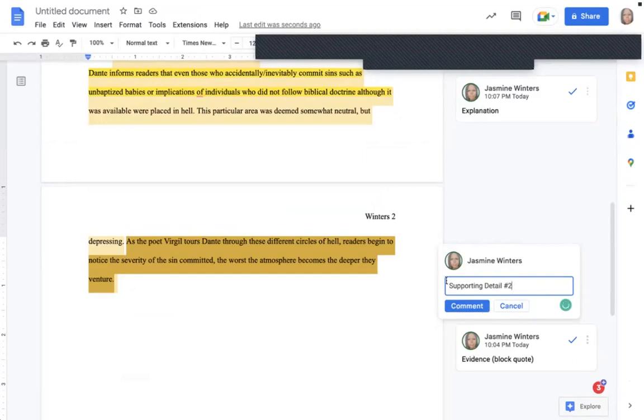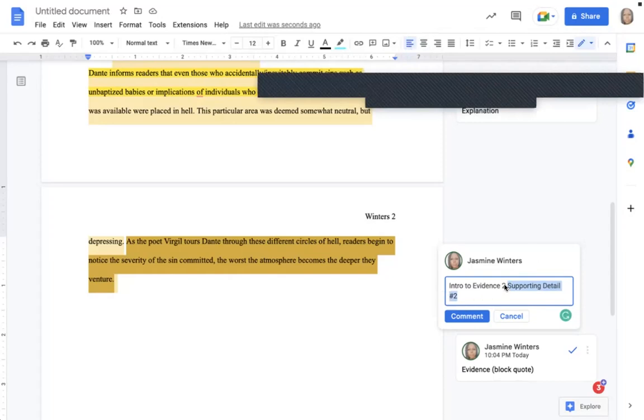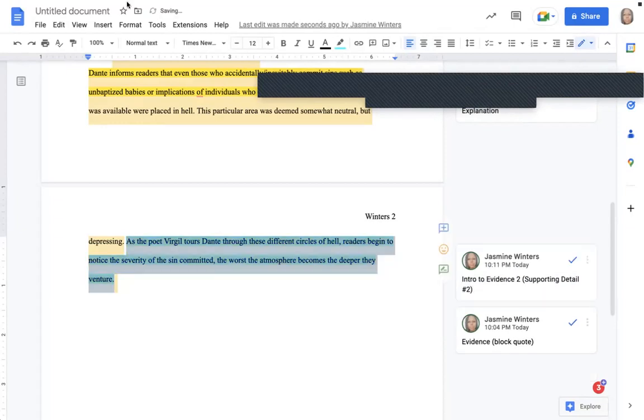Or you could call it Intro to Evidence. Let me not mess it up. Intro to Evidence 2. Okay. Supporting detail number 2. Again, we are in the same body paragraph, which is body paragraph number 1.